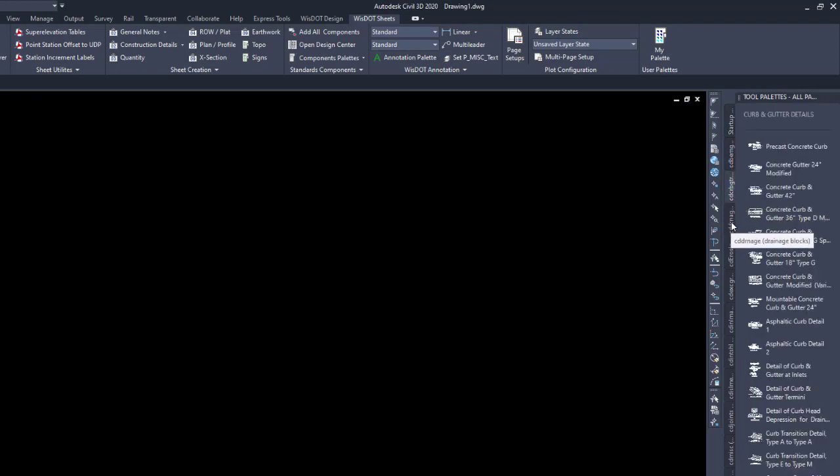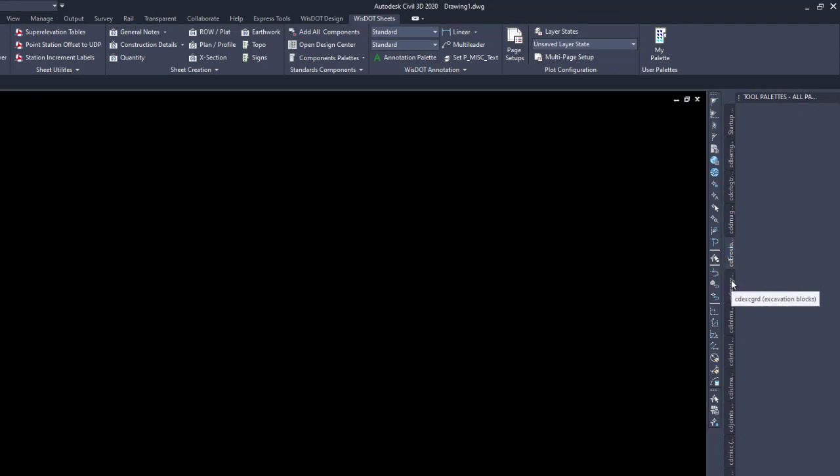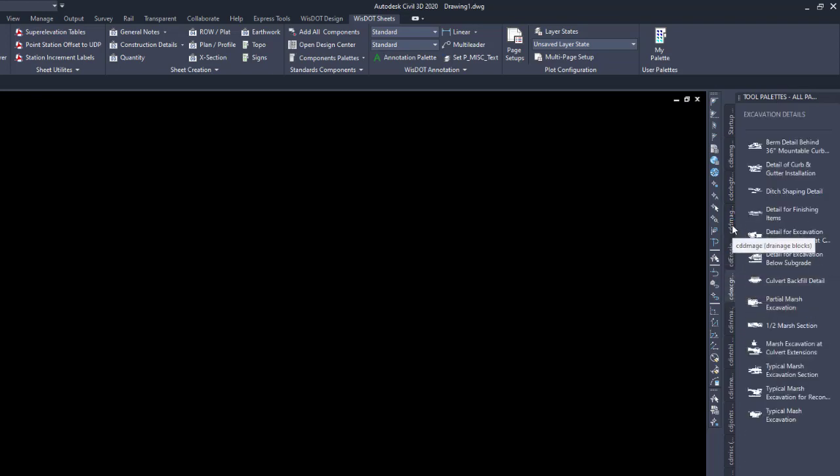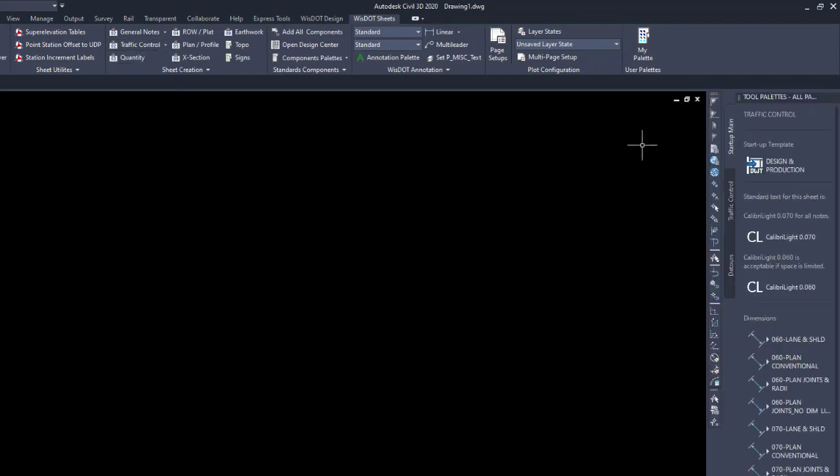We have a lot more categories of blocks. All of those can be found by clicking on the Construction Details button in the Sheets Creation. And that goes the same for the typical section, details, drainage utilities, signing and marking, lighting, and signals, and traffic control. All of these you will find the workflow over on the palette.